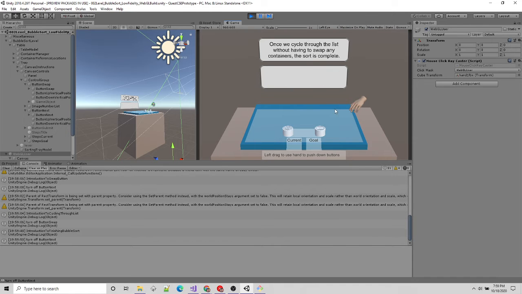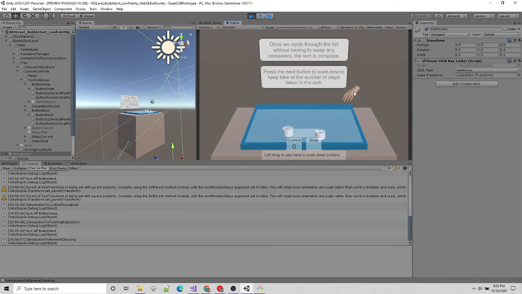All right, so I pressed the next button, the containers went away. Everything was kind of grayed out, inactive. I have to let the user read, and then I let an interactive show itself. Press the next button to learn how to count the number of steps taken in the sort. Sure.